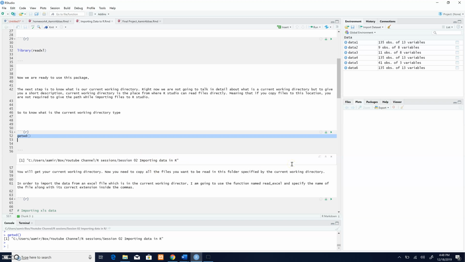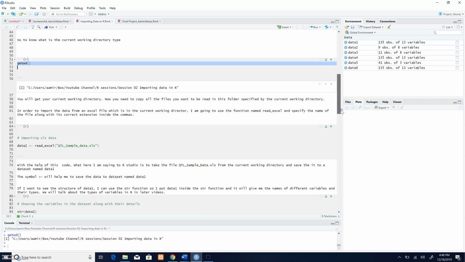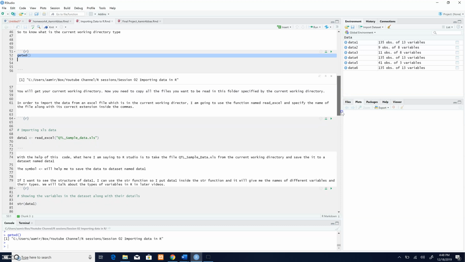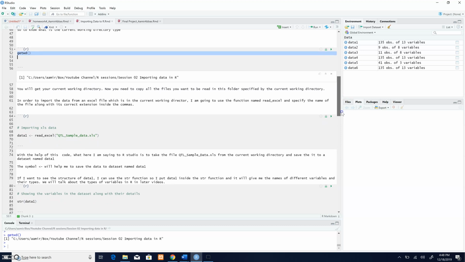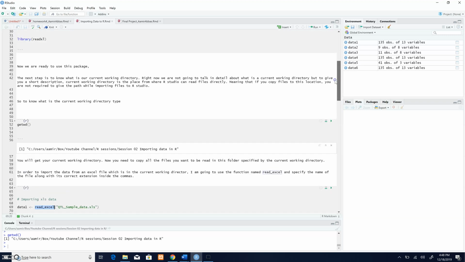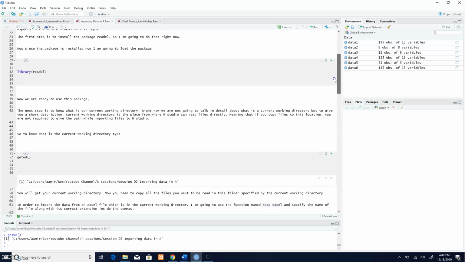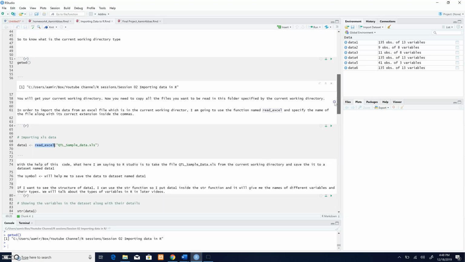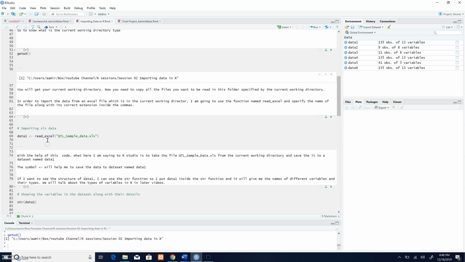In order to import the data from an Excel file, there are many files present in my current working directory, I'm going to use the function named read_excel and specify the name of the file along with its correct extension inside the quotes. So this is how the code is going to work. This function is from the package which I just installed and loaded. So the name of the package is readxl, and the name of the function is read_excel.